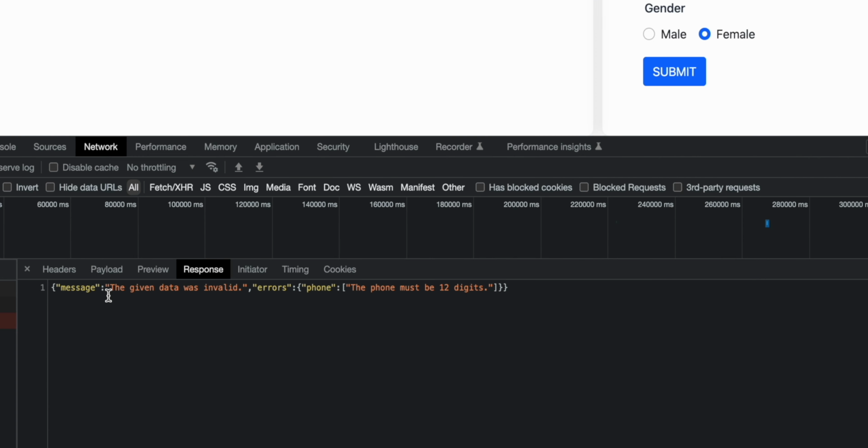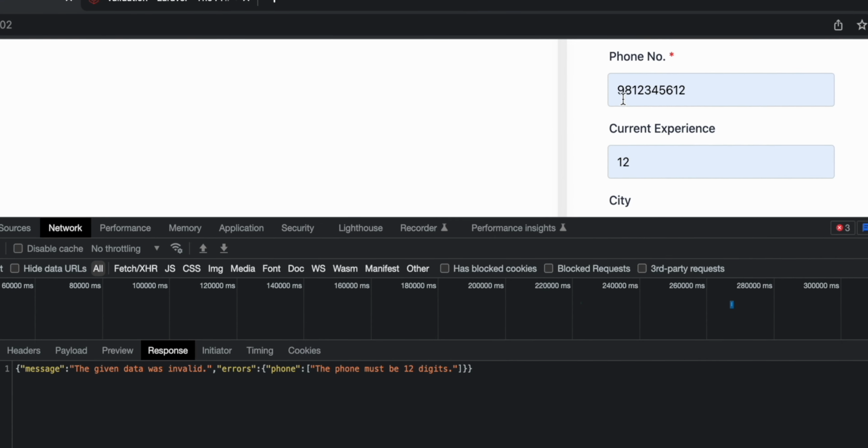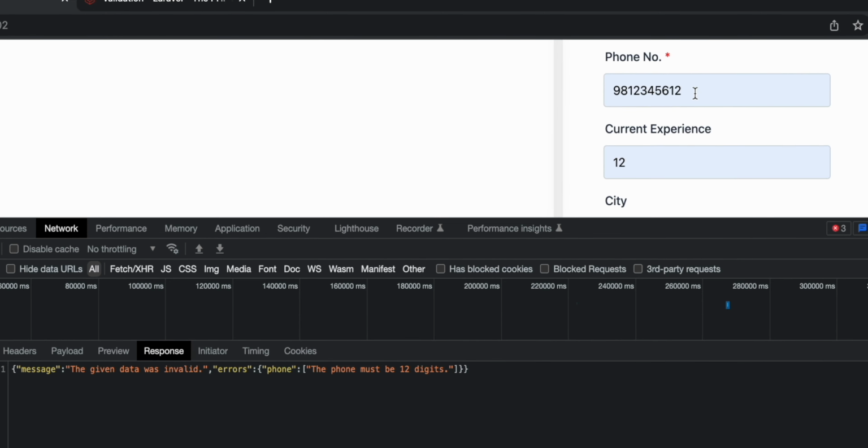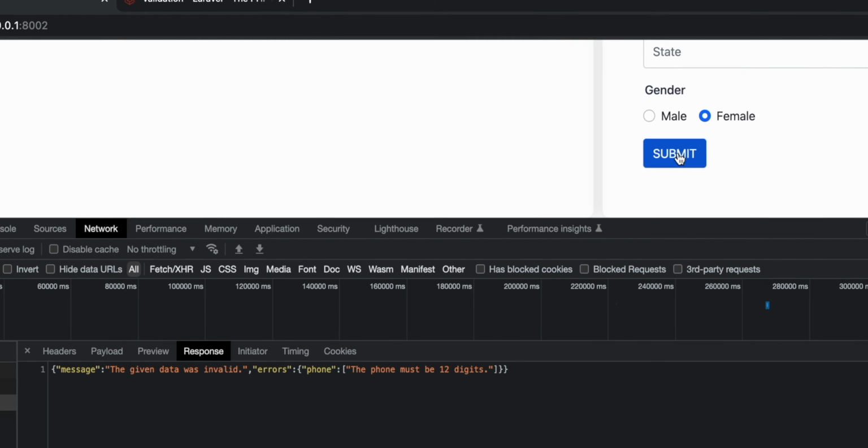Now the message is given: the given data was invalid. The phone number must be 12 digits. Here let's get back to this, and here you can count. It is 10 digits. So now let's add something more and let's submit this.